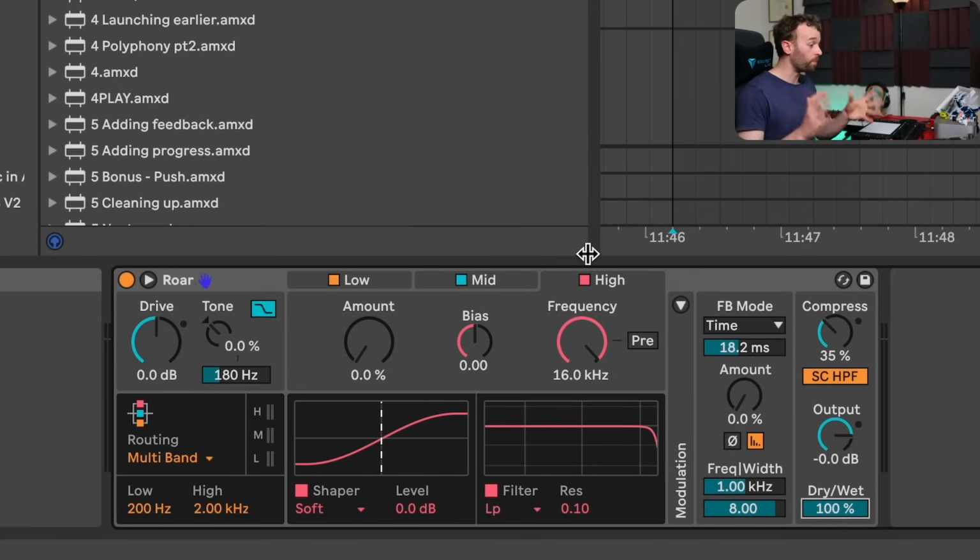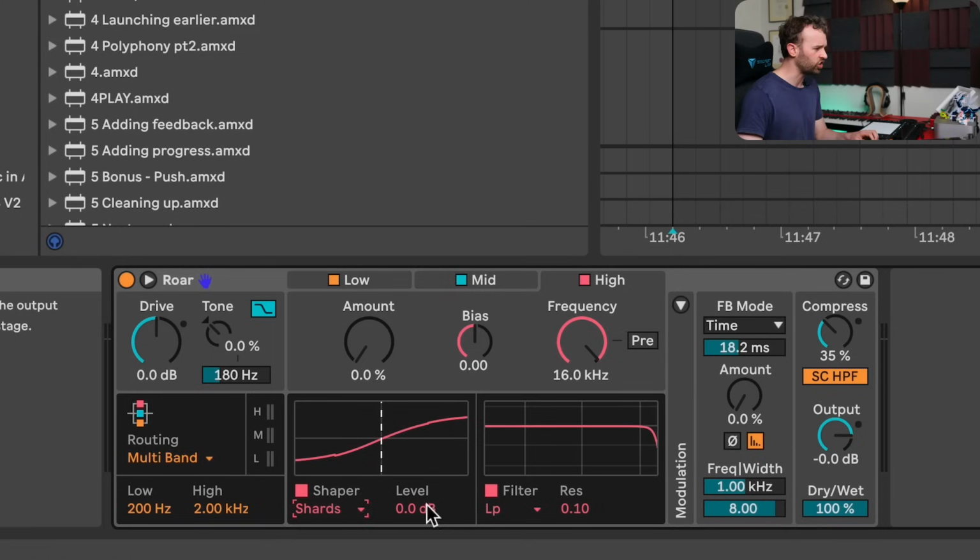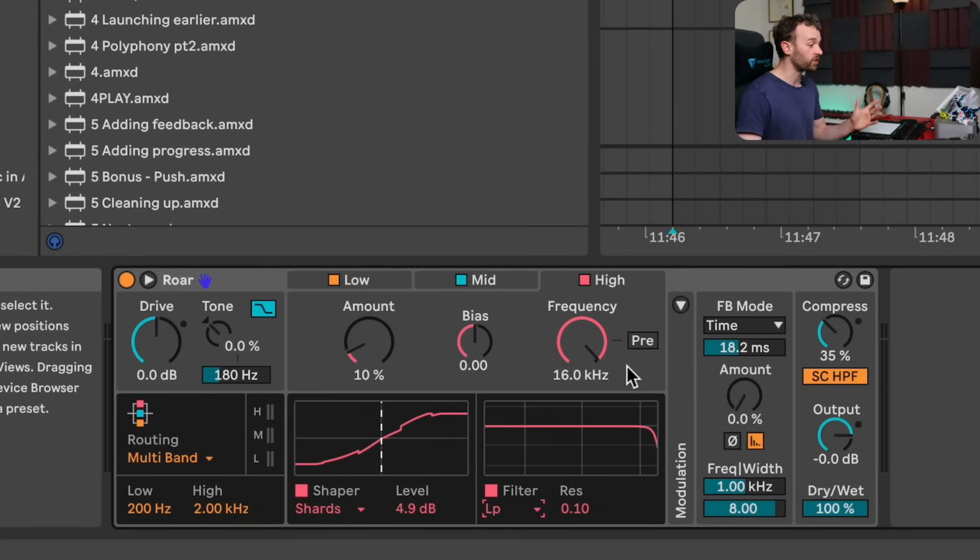Now, what is also really cool about RAW is that it has some new interesting transfer curves. So if I go down to this shaper, we can see soft, sine, digital clip, bit crusher, diode clipper, tube preamp, et cetera, et cetera. And these are all really interesting things like noise injection and shards are all pretty wild, actually. And there's also some interesting filters as well.